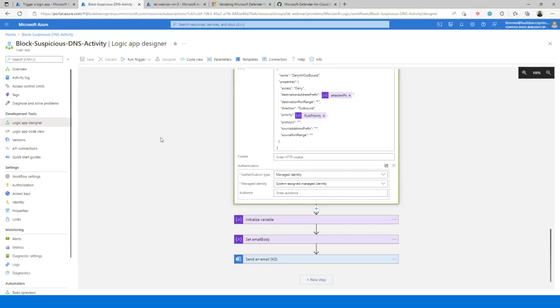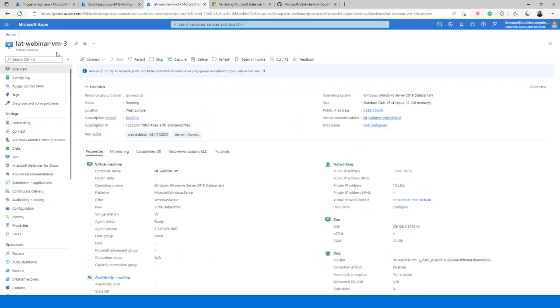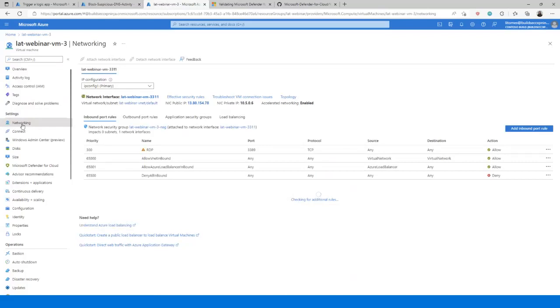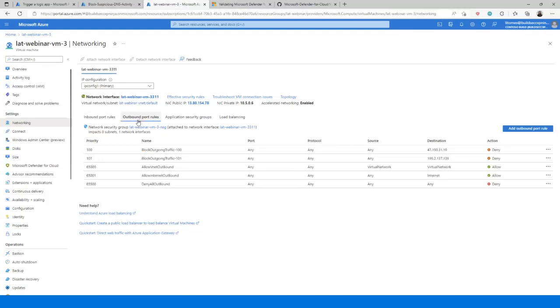So let's see what this looks like in the virtual machine itself, so you can get an idea. Say we are now in our virtual machine, and we need to go into the networking tab. So here I am in the networking tab. There's inbound port rules, but that wasn't what we were interested in, because we were trying to stop this outbound traffic from happening. You can see that in our case, it was this one, the 101 block outgoing traffic. It was blocking traffic to this destination IP address. It was a deny rule.